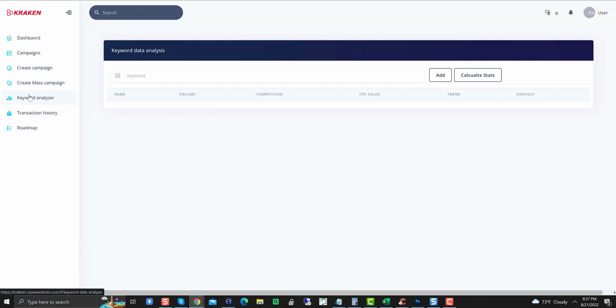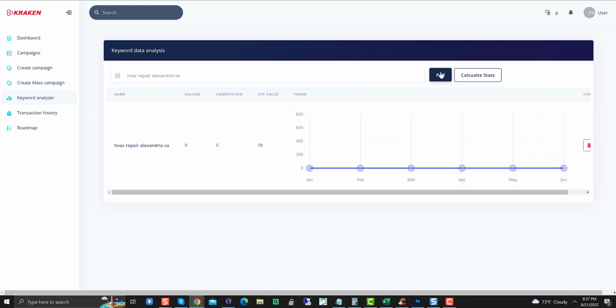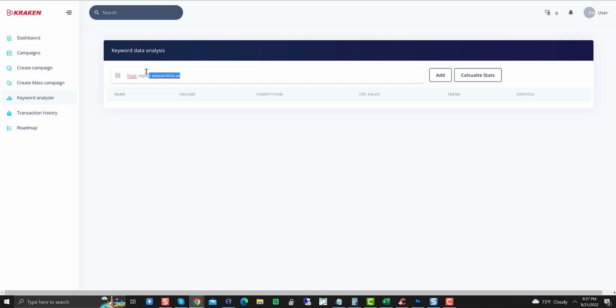your wallet. We have a full keyword analyzer here, so it tells you how many searches you should be doing for your location. So we could do this: HVAC repair, Alexandria, VA. Let's do add. Okay, calculate stats. Okay, keyword search volume is only 140 for the month, so it should be a lot less than that. So only about 10%, so about 14 visits for the whole month is recommended. Cost per click value, competition. You can add as many keywords in here as you would like on your keyword campaign, and it will tell you how many searches you have for that.